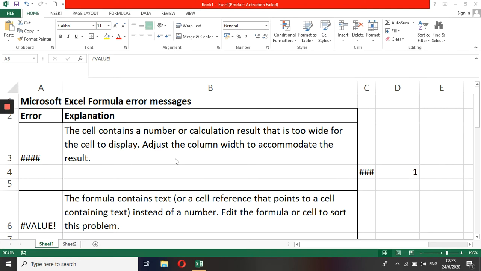So I'm going to explain to you what some Microsoft Excel formula error messages mean. Sometimes you write your formula and then you receive an error message like this, some hashtags. This means that the cell contains a number or calculation result that is too wide for the cell to display. Adjust the column width to accommodate the result.